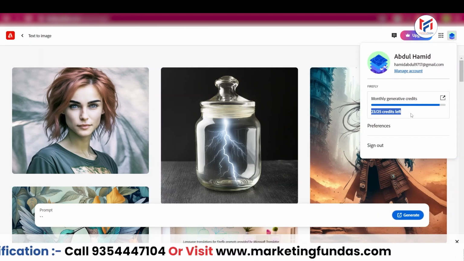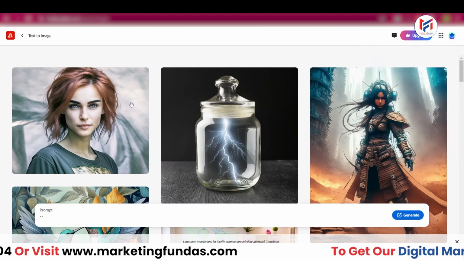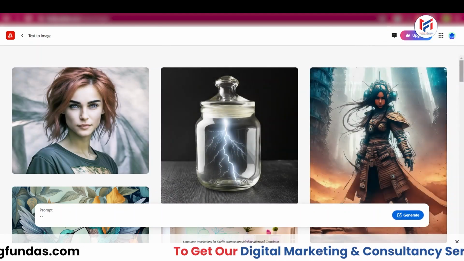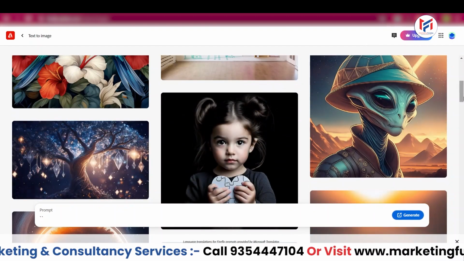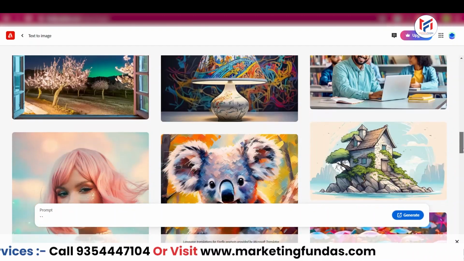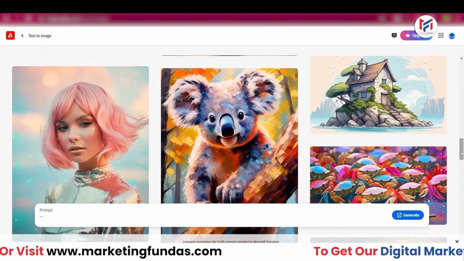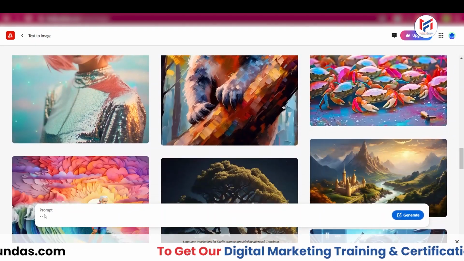We do have 23 left out of 25, right? So these are the examples. You can check how Adobe's AI works, and even get some prompt ideas as well.